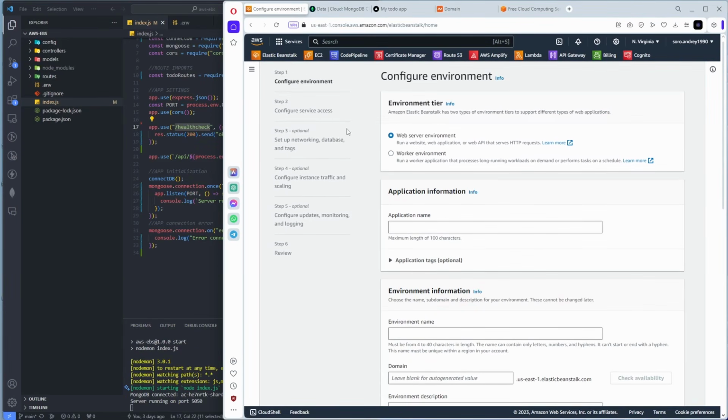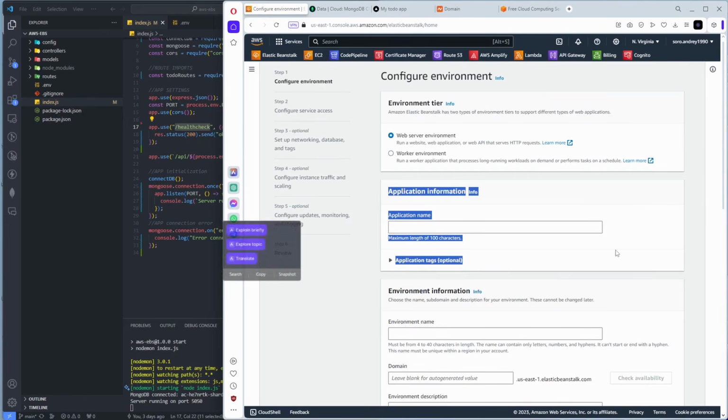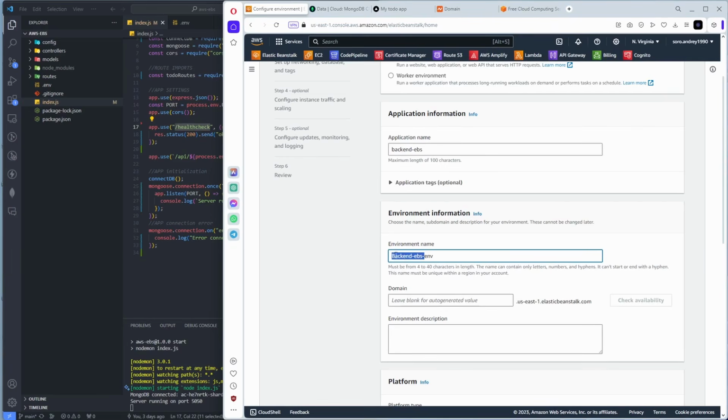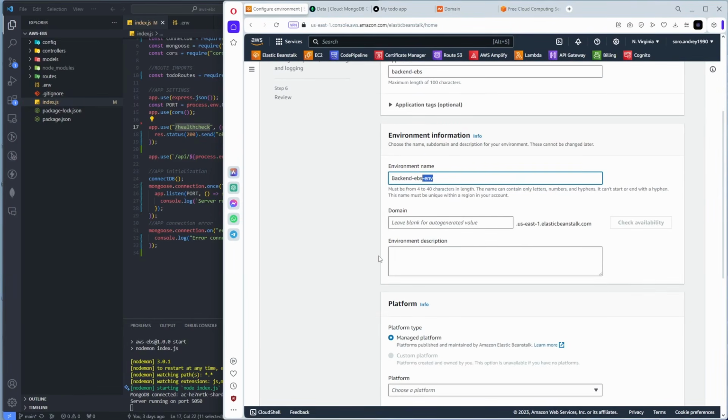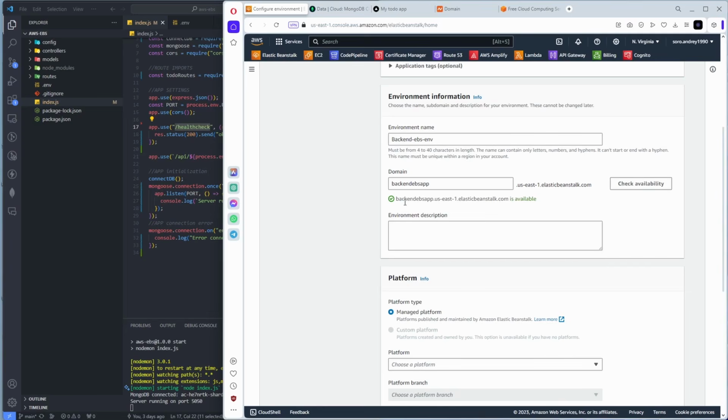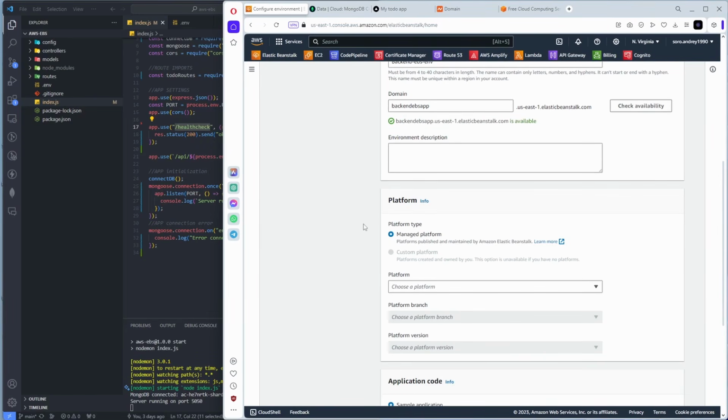So here, if you click on that button from that landing page, this is step number one, right? We have to create an application. And let's give it a name. We're going to call it Backend EBS. And the environment name is pre-populated for you by just adding this prefix here. Then we can select a domain, a subdomain name. Let's do Backend EBS app. Check availability. It is available. So now we can use it.